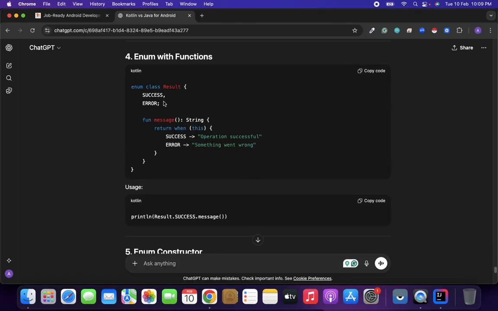Enum class Result, success, error, with a message string, returning a when: successful, error, something went wrong. Println Result dot success dot message. Result dot success dot message.